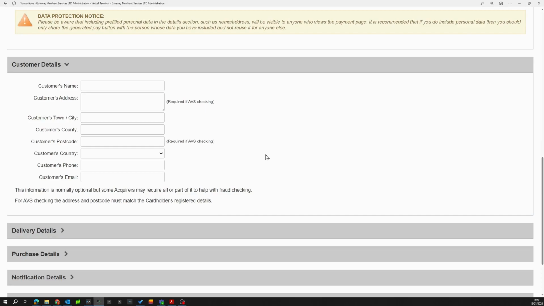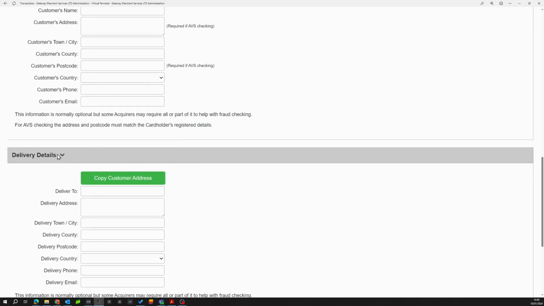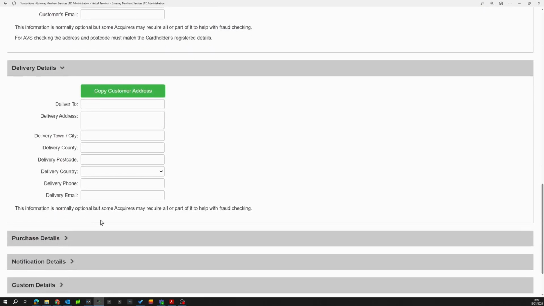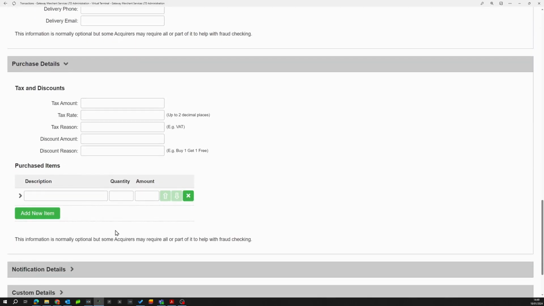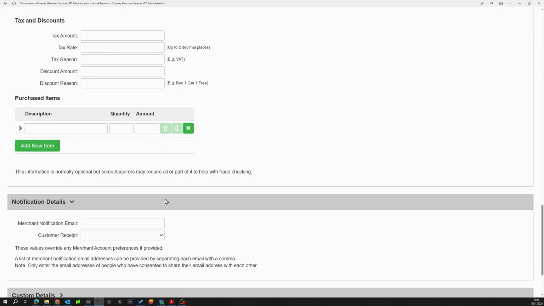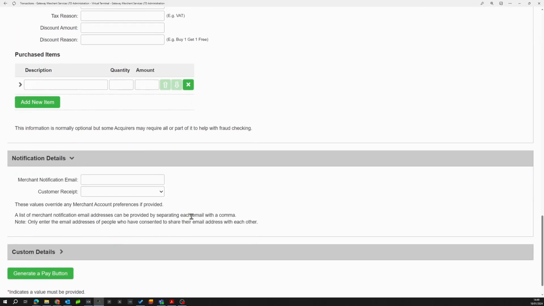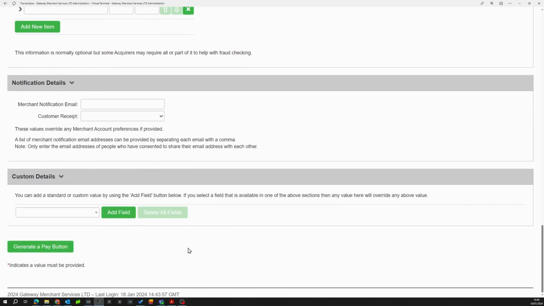The remaining 5 sections are all usually optional. Delivery details are where the customer's delivery address information is entered. Purchase details is where you can enter tax information, discounts, and purchased item descriptions. This section is required by American Express cards. Notification details is where you can override your default email inbox with addresses specific to this transaction. Custom details is used to add any custom fields you want to track more details on this transaction.